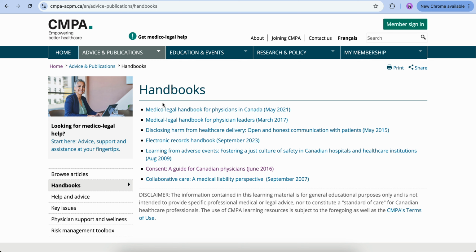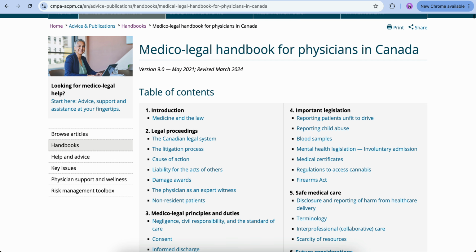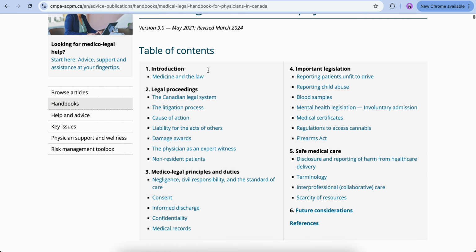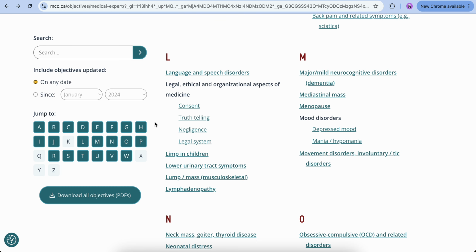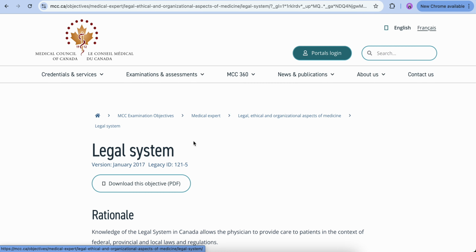But if you don't want to be overwhelmed, just read 1 or 2 topics every day before you go to bed. That will be helpful. And the most important thing is the medical legal handbook. The reason I'm telling you about the medical legal handbook is the legal system. You can find a legal system in e-learning.